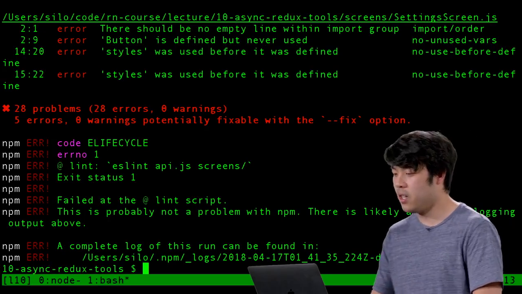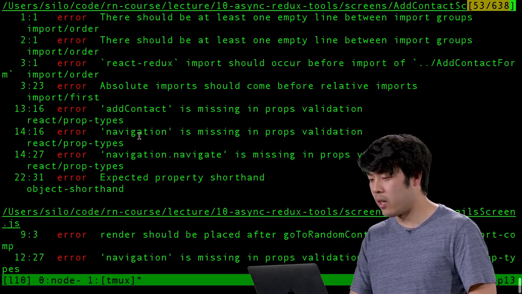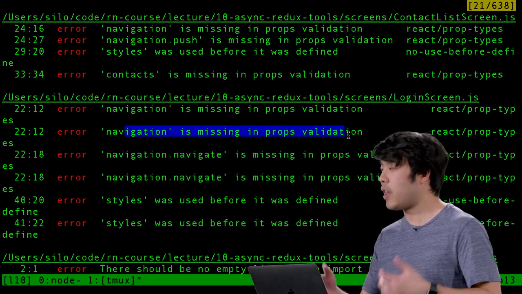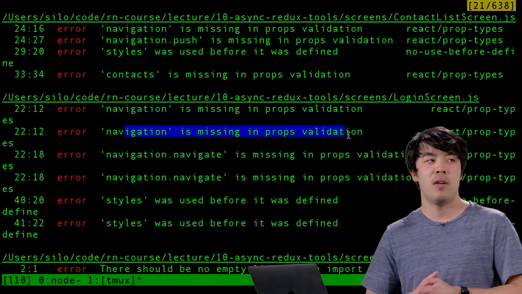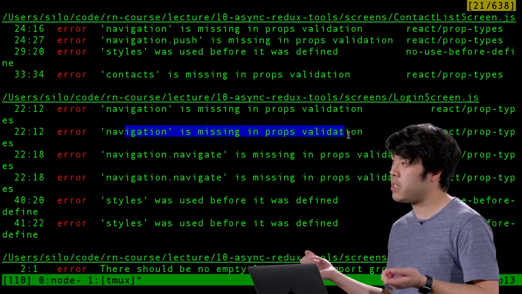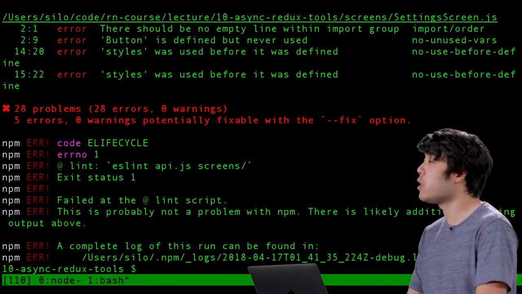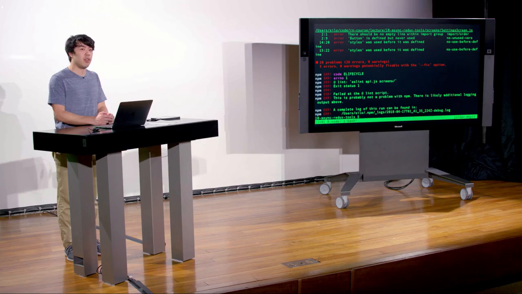And as we see, I have quite a few lint errors, including navigation is missing in props validation because our style guide says, hey, if you're going to use a prop, make sure to explicitly state those prop types. And so you're welcome to use this config file if you want. You're welcome to use Airbnb's JavaScript. There are many others online.